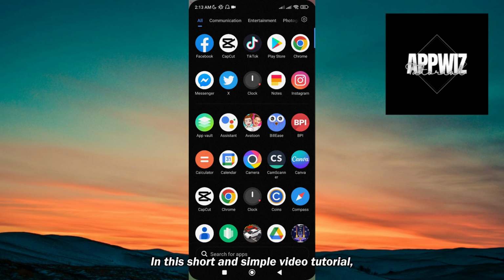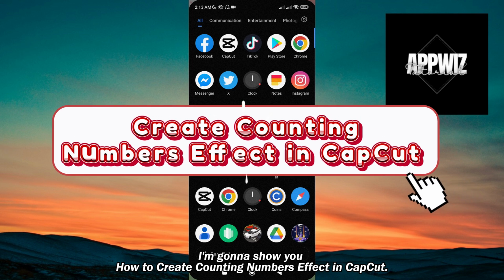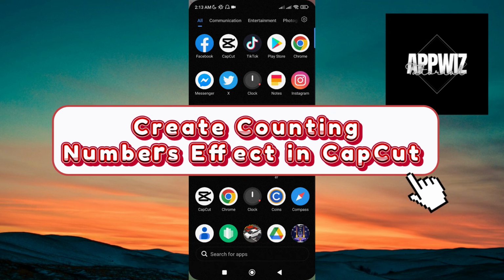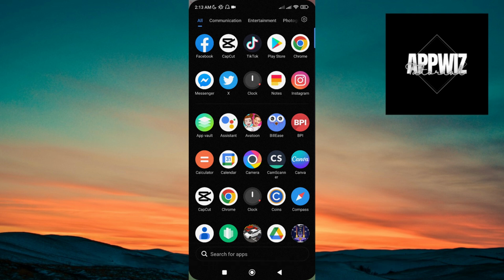In this short and simple video tutorial, I'm gonna show you how to create counting numbers effect in CapCut. This method is quite easy, so without wasting any more time, let's get started.